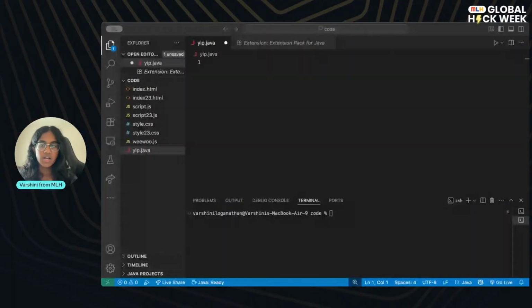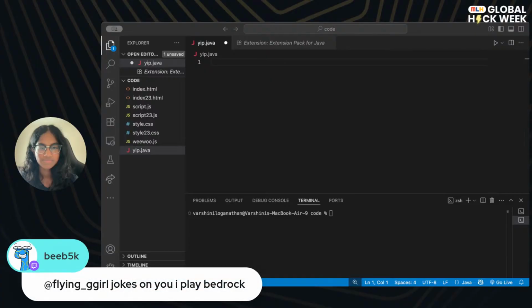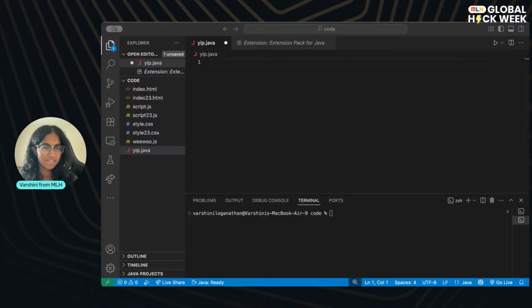Okay, so I don't really know why I called my file yip.java. Feel free to call your file whatever you want. I think I was trying to do yippee and then I ran out of time, so I just called it yip.java. Oh no. Okay, just because you play Bedrock doesn't mean you can't play Minecraft. So hop on that, play Minecraft, and you will like Java by the end of the session. I promise you.